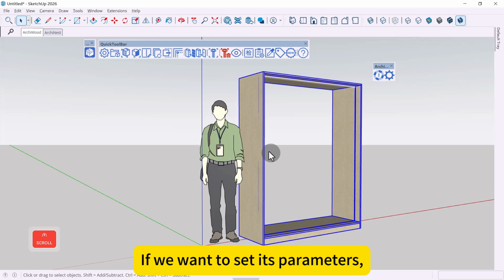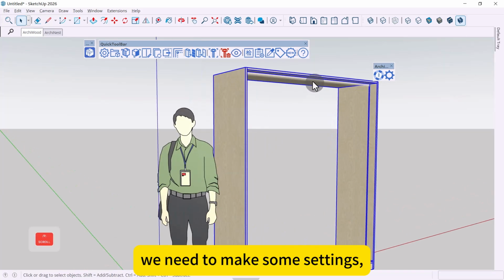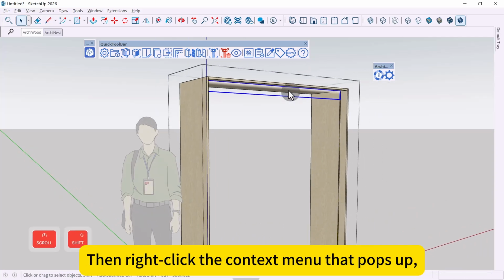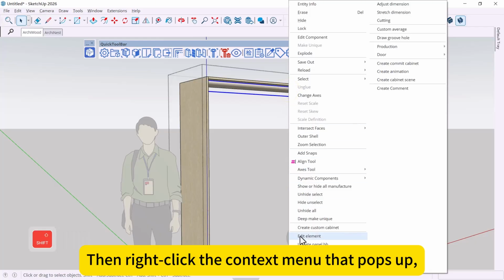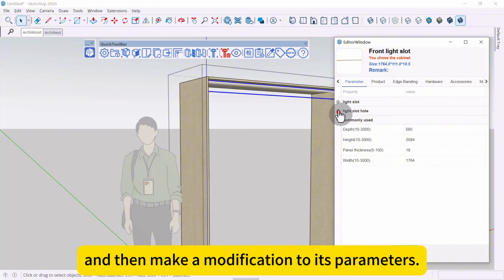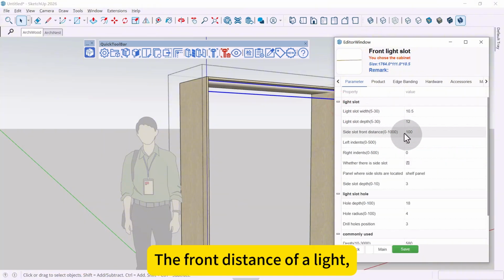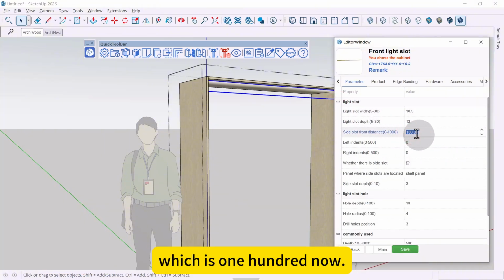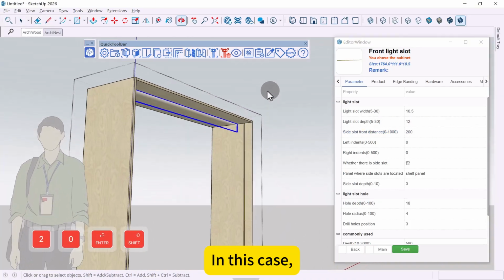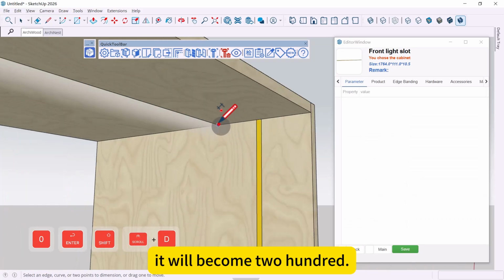If we want to set its parameters, we need to make some settings. We need to double-click to enter, select the corresponding module component, then right-click the context menu that pops up. We can click Edit Parameters, and then modify its parameters. The front distance of a light is 100 now. I can change it to 200. In this case, here, it will become 200.